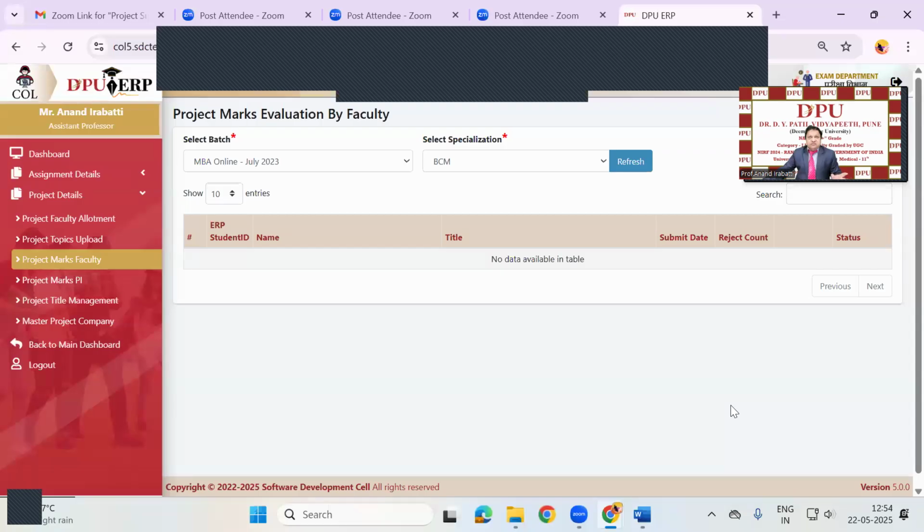So this is the whole procedure of selecting a topic from the institute given and uploading your project report, and how to select a customized topic, how to send it for approval, and once it has been approved, then how to upload that project report. So now I will open this forum for you to ask your queries if you have any.